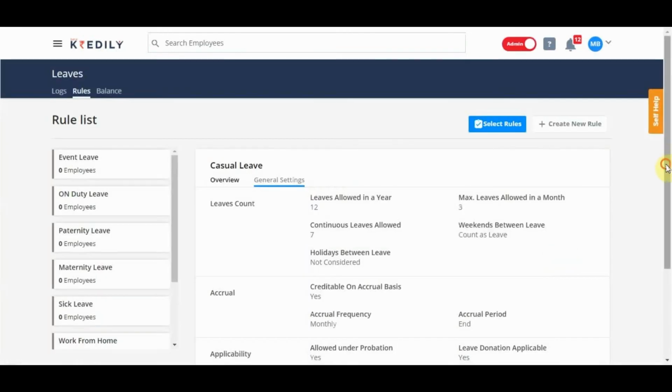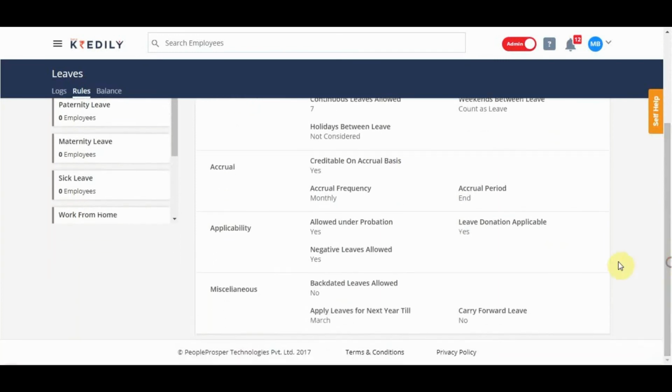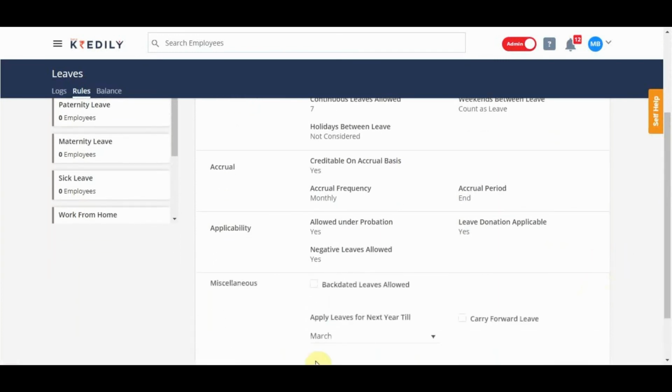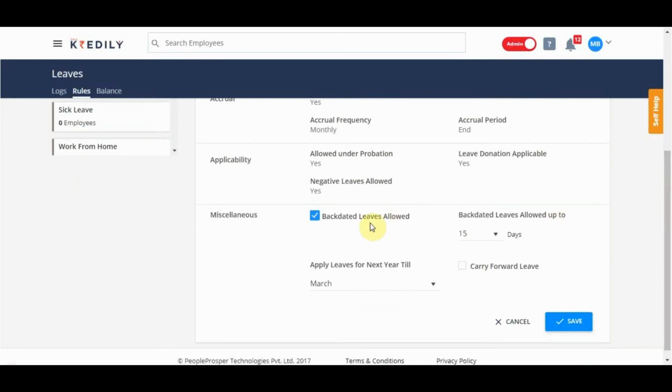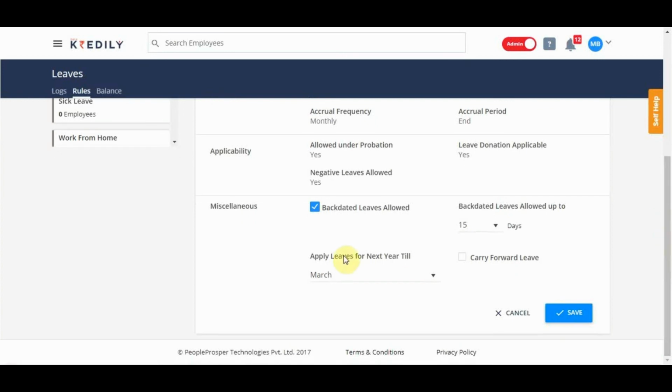Miscellaneous section has more customizable options. You can enable or disable application of backdated leaves. That is, leaves that have already been availed. For example, if an employee takes any unplanned leave, this option allows them to come back, rejoin, and apply for those backdated leaves. You can restrict the days up to which backdated leaves application is allowed. In this case, I'm selecting 15 days, which means any leave availed beyond the past 15 days cannot be logged in the system if it is not already there.